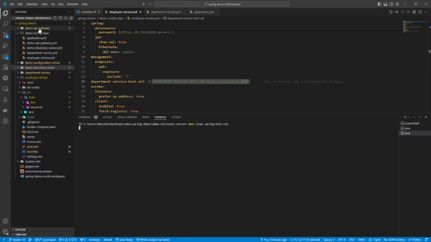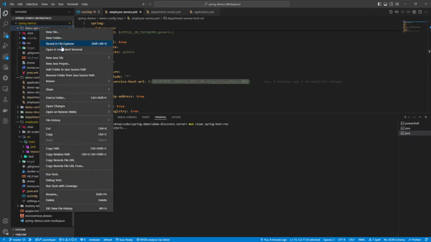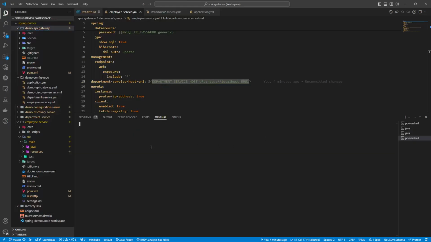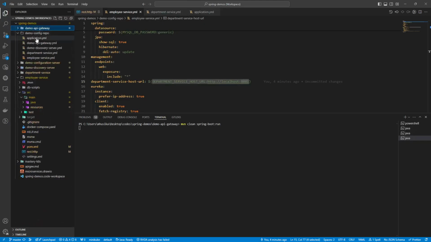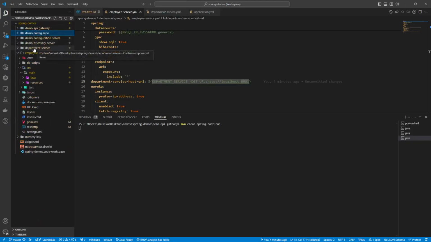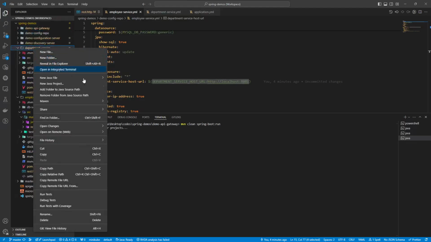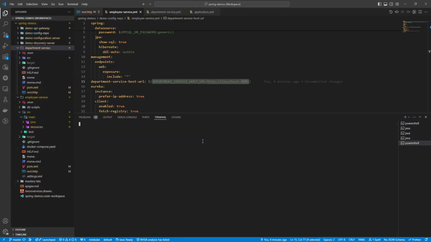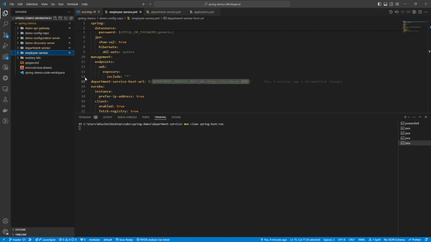And then thirdly, I'm going to start the API gateway, with the same thing, maven clean spring boot run. Then from there I'm going to proceed to the department service and run it using the same command, maven clean spring boot run. Then lastly, we are going to run our employee service to have that started, using the same command again.